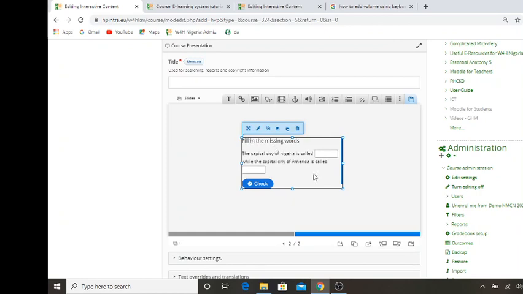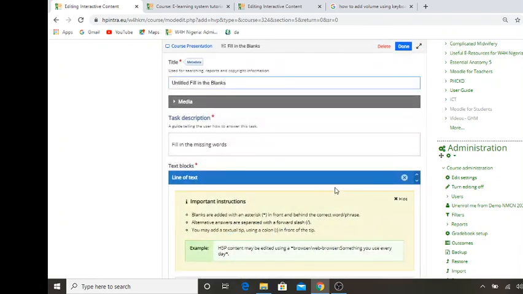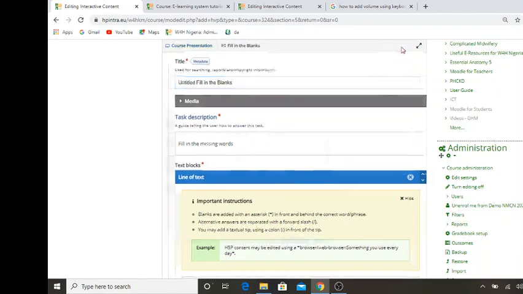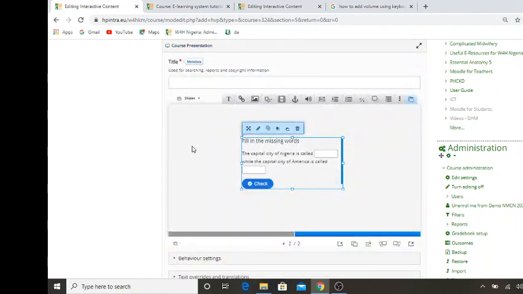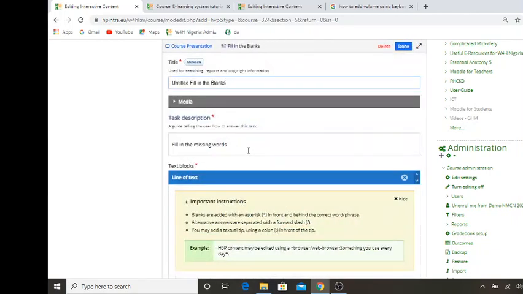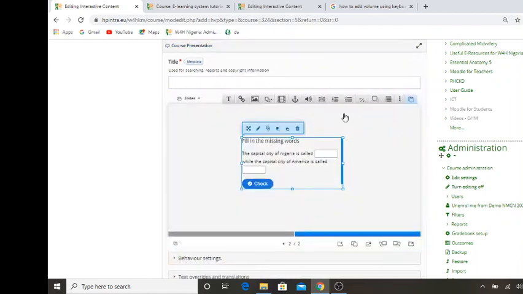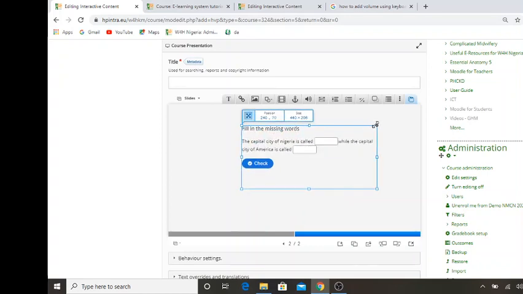So now if you want to expand, I click on done. Then if you wish to expand, then you have to expand.